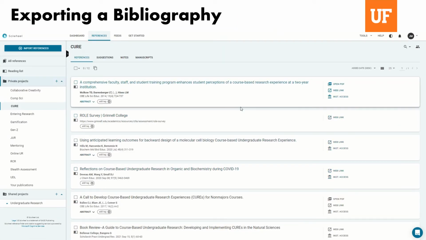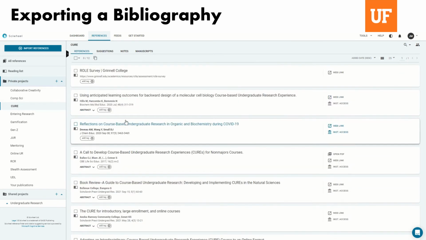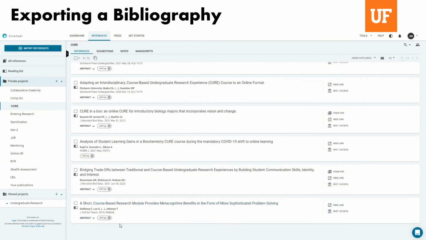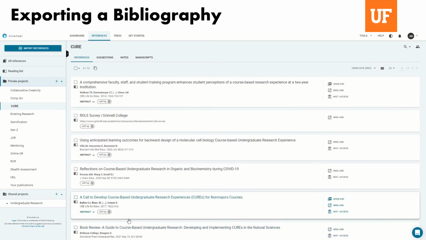So let's export a bibliography so you can see how that happens. So I've selected my Cure project here. As you notice, everything is all filled out. There's no missing information, no red exclamations on any of these references. So I'm ready to go. So I'm going to go up here. I'm going to select all of them. These are all papers that I'm going to use, all articles that I'm going to use in my bibliography. So I've selected all of them.